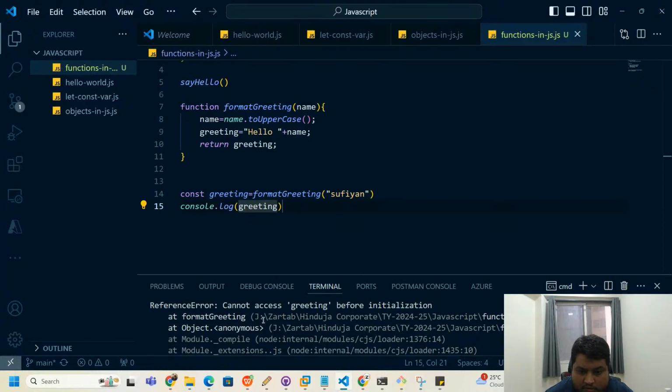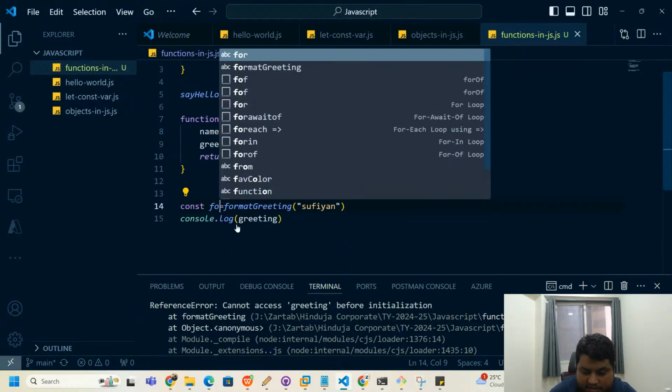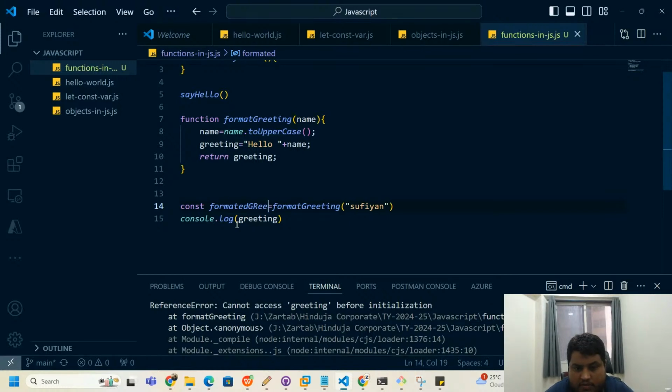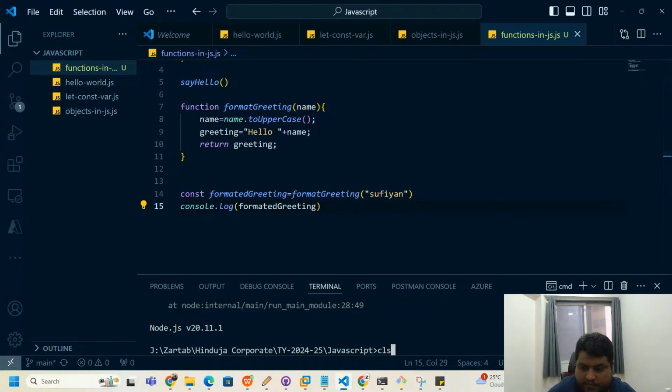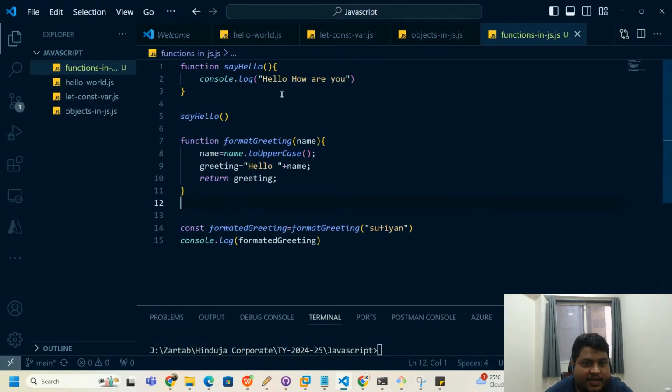Okay. Cannot access greeting before initialization. Okay, here also the name. I will say this is formatted greeting. Yeah, I have changed the name to formatted greeting. So saying what, hello Sufyan. This is how you take the parameter and also return something from a function. Can we try this part out quickly?